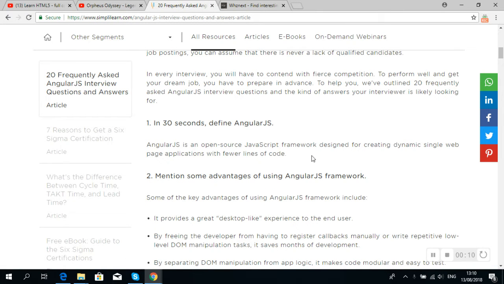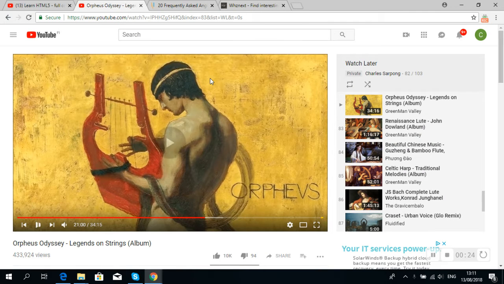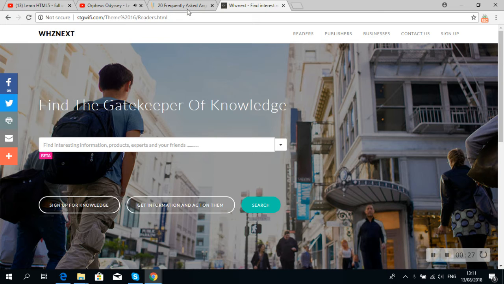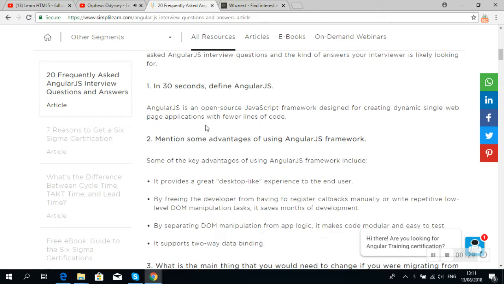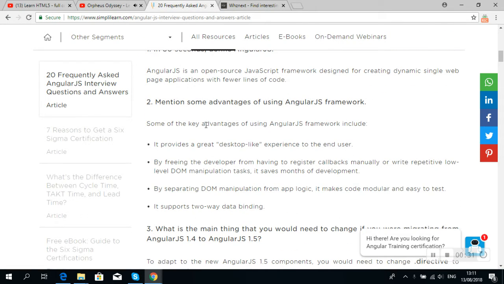In 30 seconds, define AngularJS. AngularJS is an open source JavaScript framework designed for creating dynamic web pages with fewer lines of code. Question. Mention some advantages of using AngularJS framework.